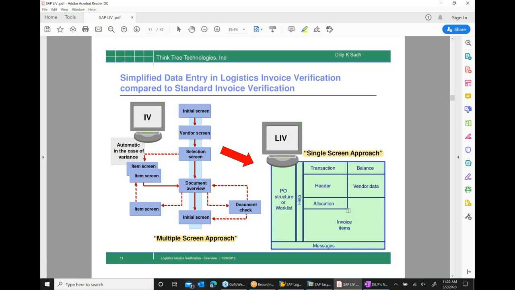Now, what is the benefit of it? The benefit of a single screen transaction is that your keystrokes and number of clicks reduce, because you're not flipping different pages. So for purchase order, for goods receipt, and for invoice verification, for a lot of these transactions, SAP moved from multi-screen to single screen.